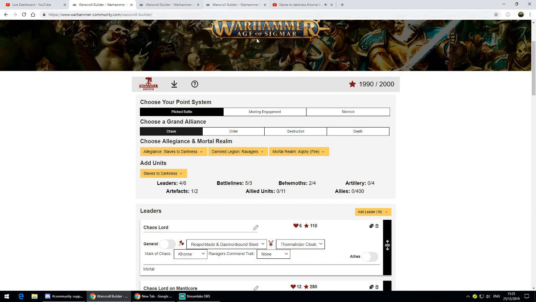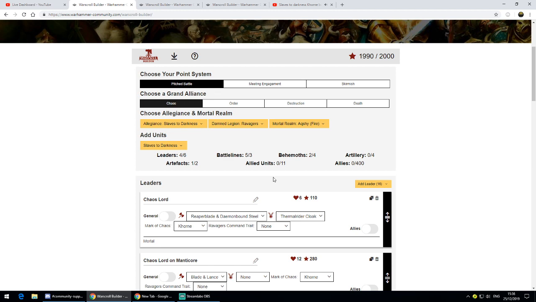So, jumping straight in, I have three lists that I've built. Two of them are more competitive in nature, at least I think they are. They're worth a bit of tailoring and a bit of playing with to find the really best build. And one of them is more of a fun, fluffy kind of build, but could also be pretty strong, I think. So, diving straight into the first one.